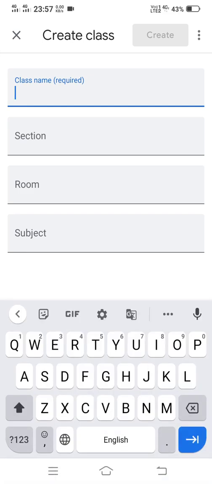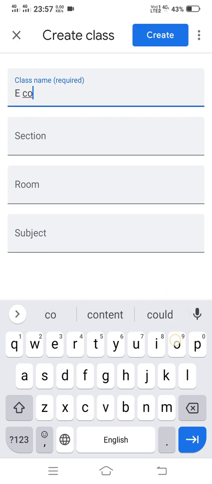Now the class creation page has been opened. You can see create class, and now it is asking me for the class name and it is required, that is compulsory. So I will give the name e-content preparation class. You can also give a name as FYBSc, SY, TY, MA, MCom, MSc as per your class. So in this demo lecture, I will give the name as e-content preparation class.